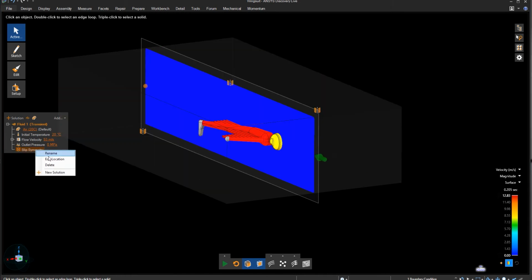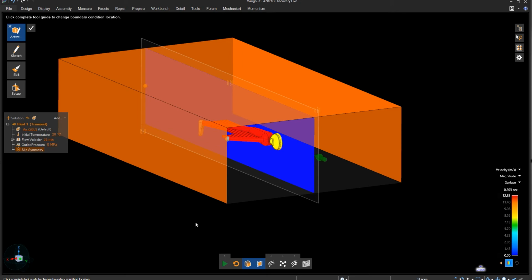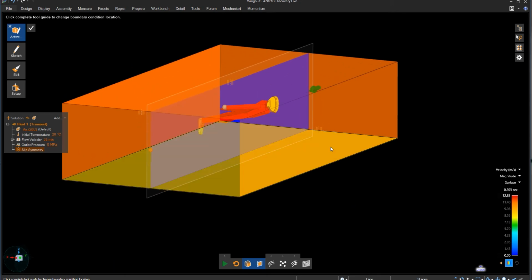Right-click and select Edit Location to add this face. Rotate the model up a little bit, then hold Control and click the missing face. Once we're done, we can click the check mark at the top left of the window to complete the operation. Click anywhere in the background to deselect the enclosure.